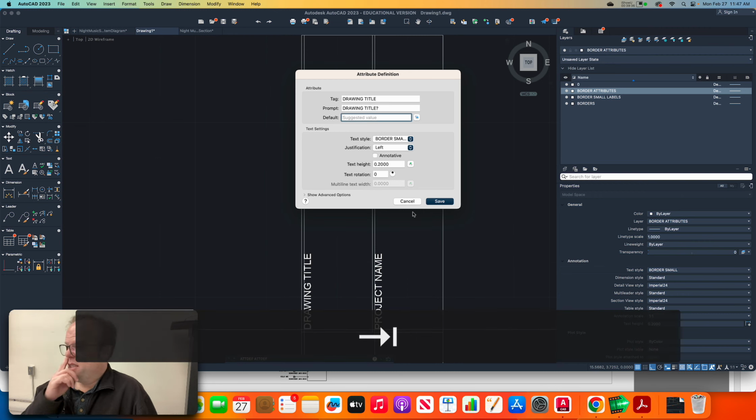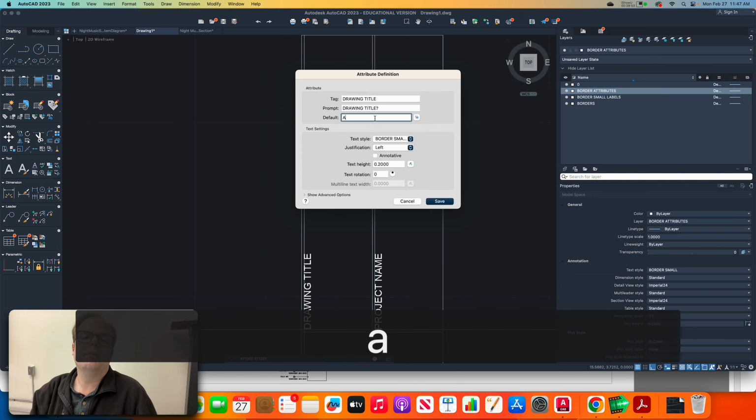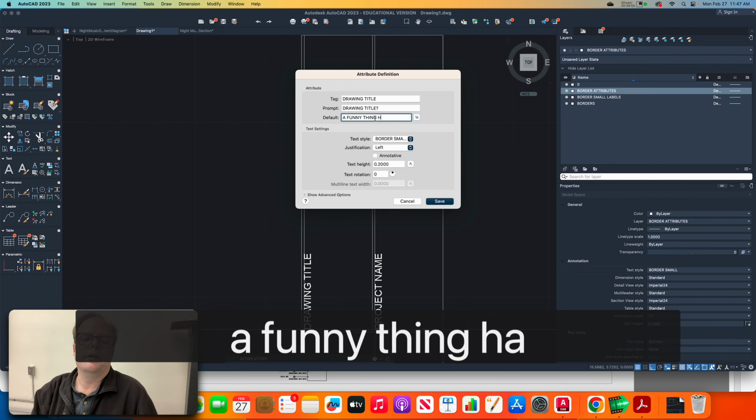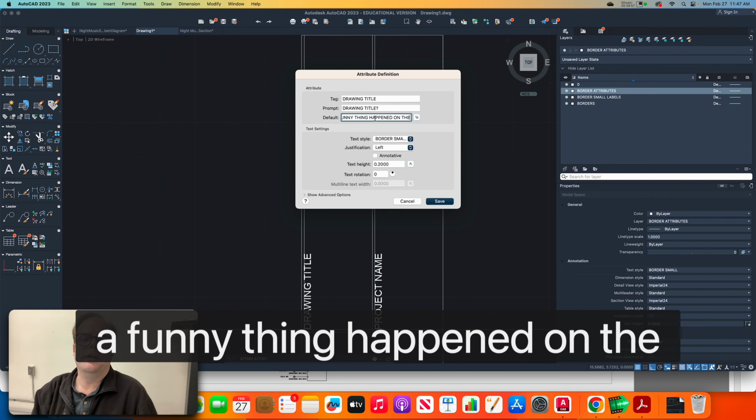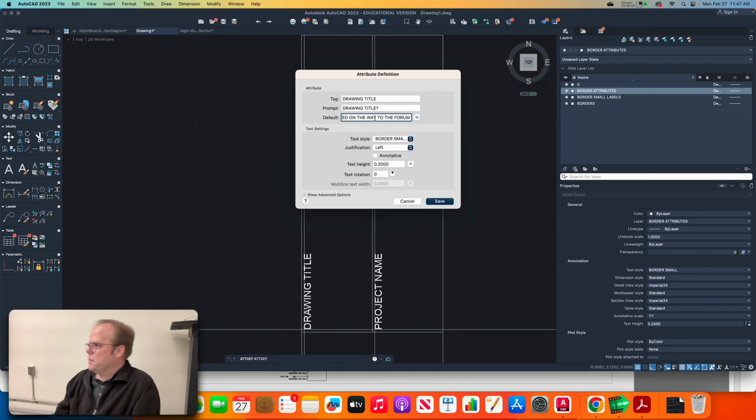Suggested value, this is if there's a default value that you want to use, you can go ahead and use that. Just for purposes of demonstrating something here, I'm going to pick a really long title of a project. A funny thing happened on the way to the forum. That's an actual Stephen Sondheim musical. Okay.